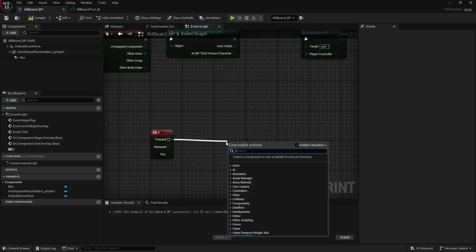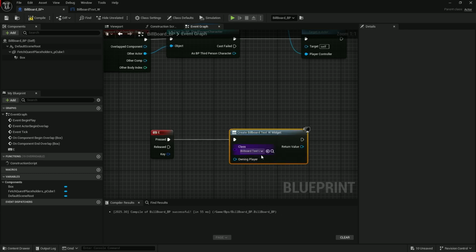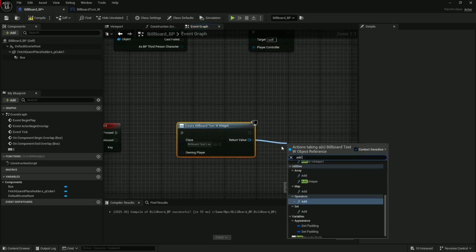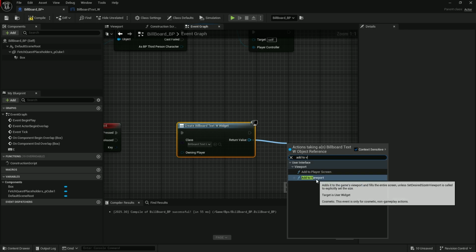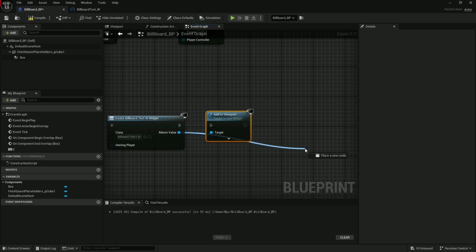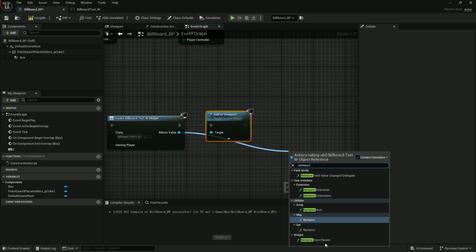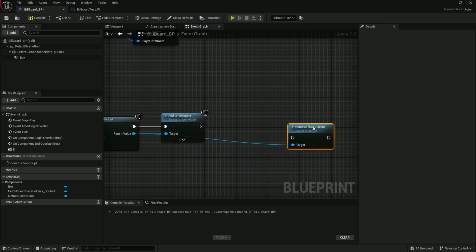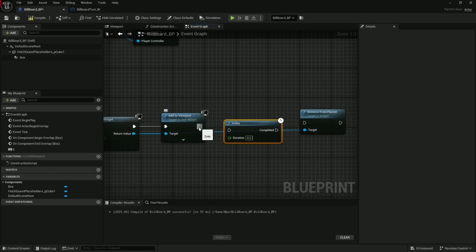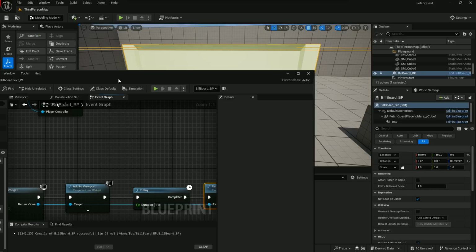Instead, what we're going to do is create a widget, and this is going to be our billboard widget. And we're going to want to add to viewport. With this reference again, dragging off this, we're going to want to remove from parent, which is essentially the fancy way of saying delete. And let's put a delay between those. So let's say this is going to be on screen for 2 seconds. And let's give it a test.